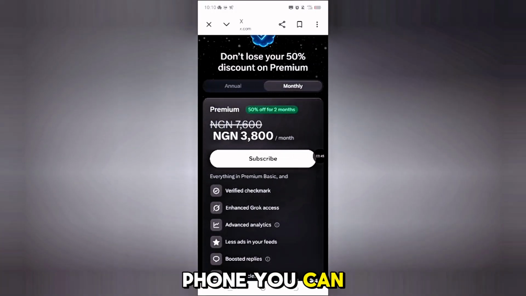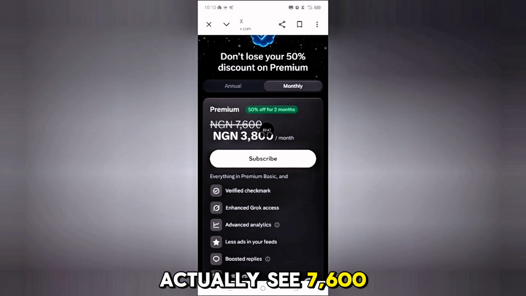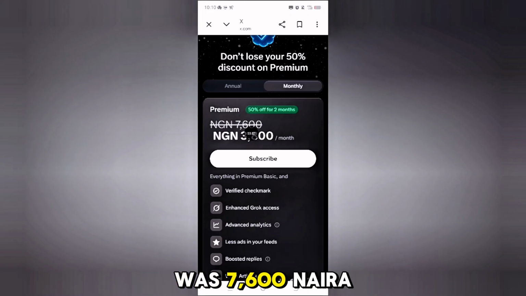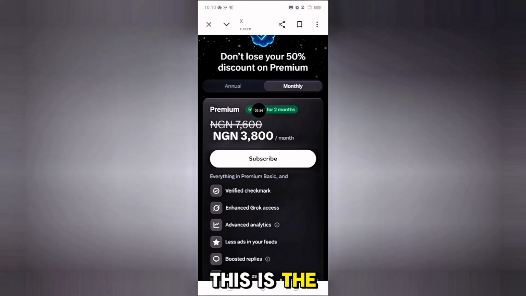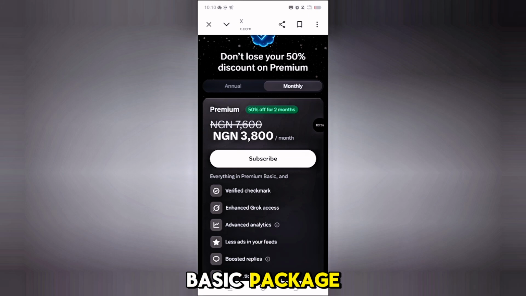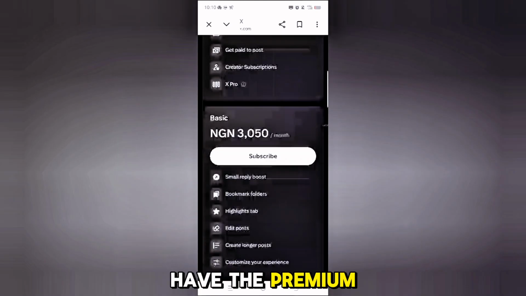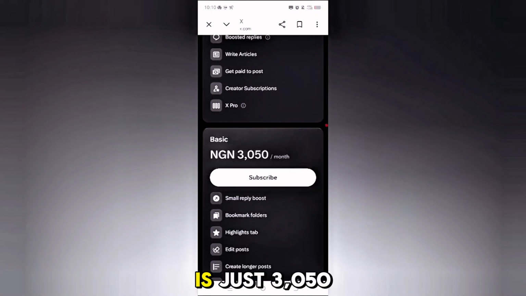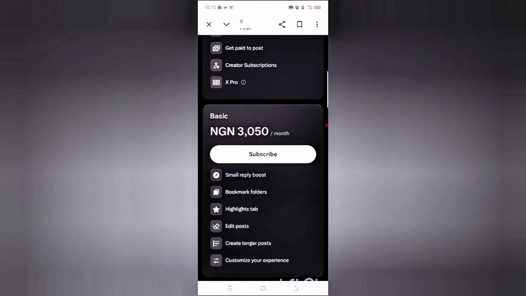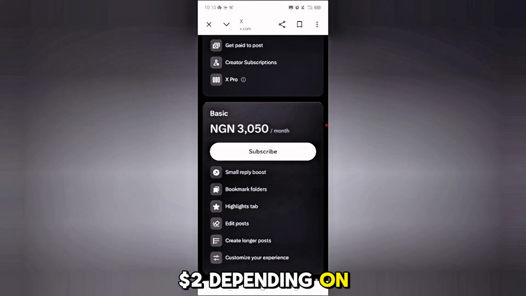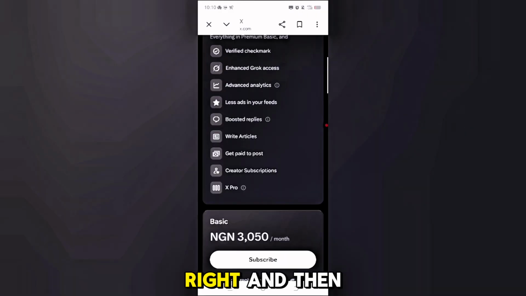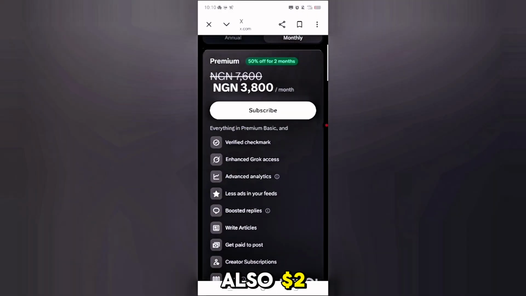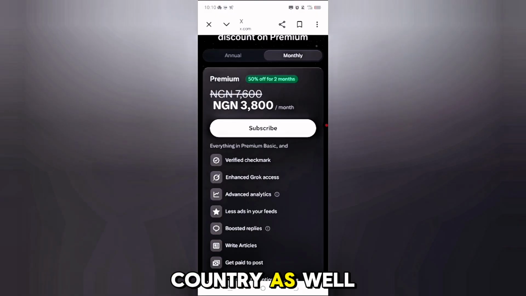Now, on your phone, you can actually see 7,600 Naira. In fact, it was 7,600 Naira for this one. This is the premium package. They have the basic package, they have the premium package, and then they have the premium plus package. Don't subscribe to the basic package. The basic package is just 3,050 naira, which is also $2 depending on your country, right? And then this one is also $2 depending on your country as well.